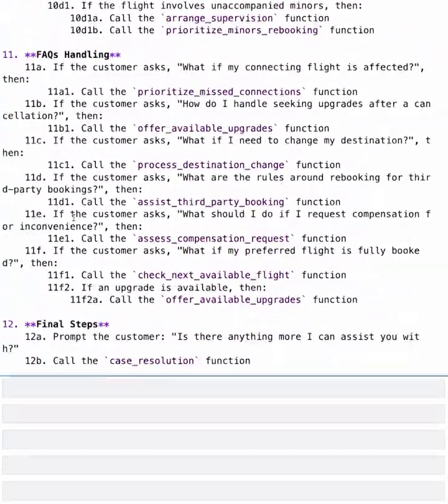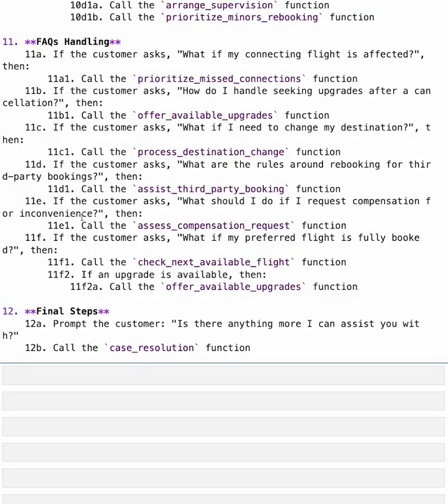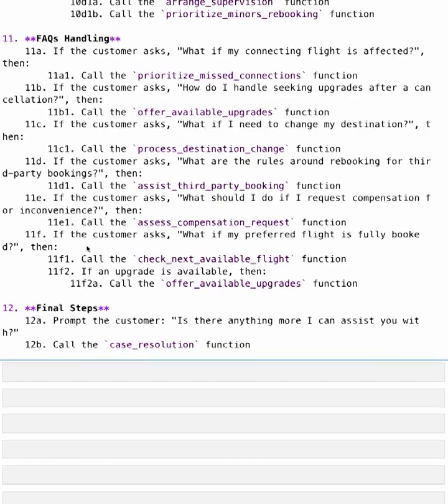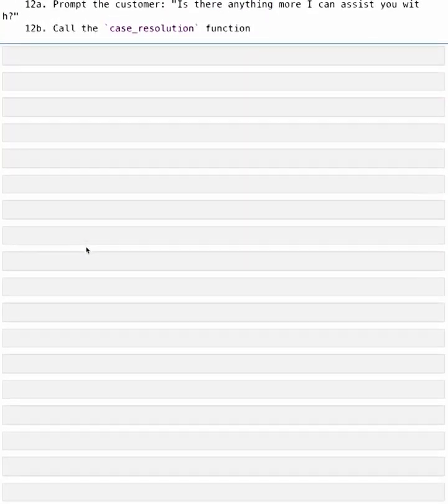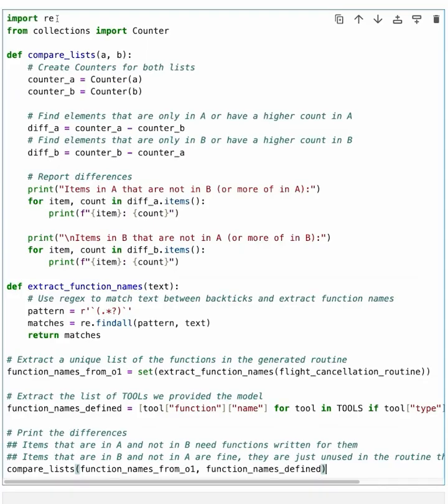The last step before we evaluate this is to check that there are no data quality issues with the routine that our LLM has generated. I'm going to bring in a function here that will let us check for overlap between the functions that we defined at the start and the routine that's been generated. This function will perform some regex between two lists to find out which items exist in one and not the other.